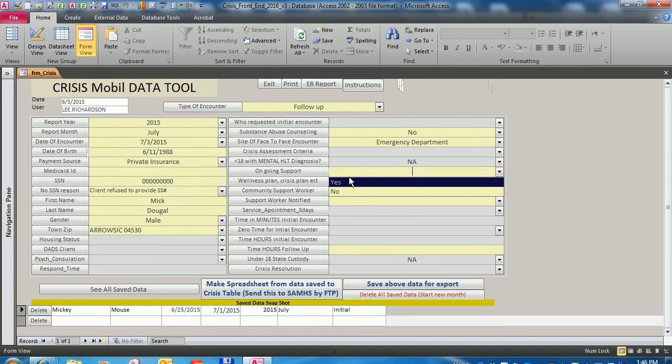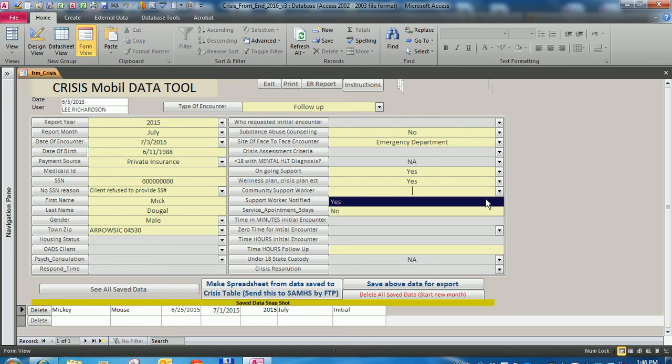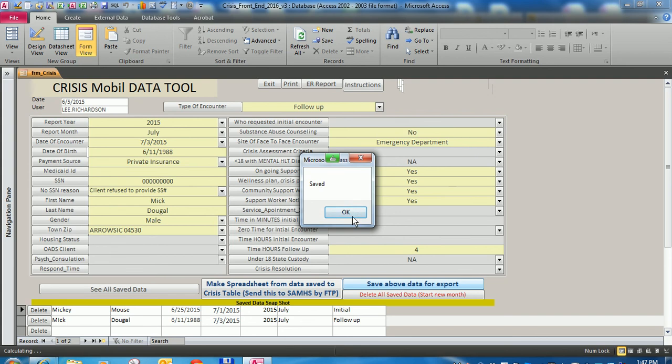And, okay, is this ongoing support? We'll say yes, more than likely it is if it's a follow-up. Is this part of a wellness plan? Probably is, because it's a follow-up. Does he have a community support worker? We'll say yes. Support worker notified? We'll say yes. Okay, so the last thing and only thing you need to complete this, because it's a follow-up, is to enter the amount of hours that the person was worked with. And once again, you will notice that it rounds it off. Now you're ready to save this. And it tells you that it is saved.